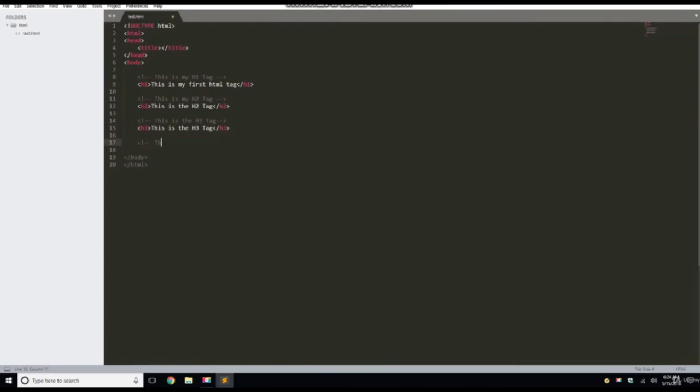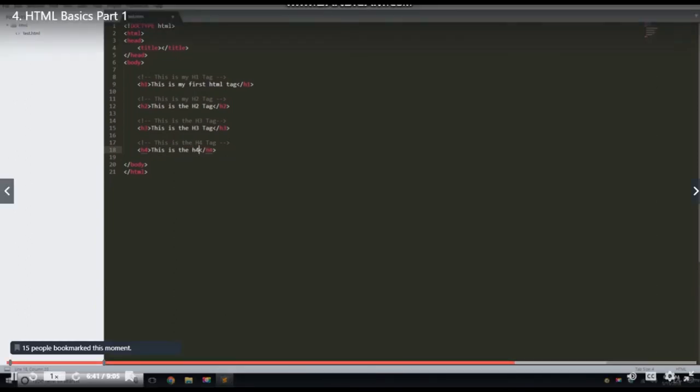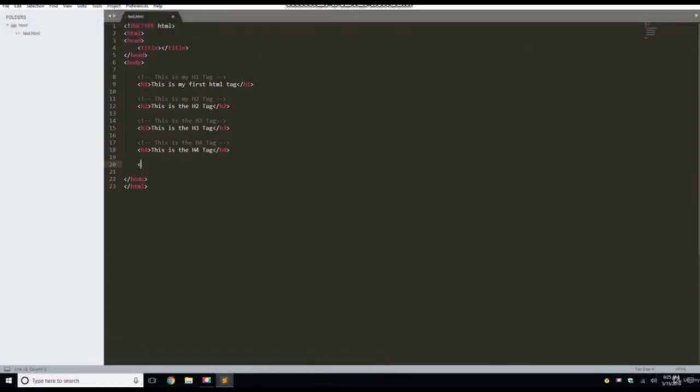And do it again. This is the H4 tag. Okay. And we're going to type in H4. I'm going to hit enter because it's asking me to autofill. This is the H4 tag, okay? And then let's do H5. So we're going to do this is the H5 tag. Close that, and we're going to do H5, hit enter. This is the H5 tag, okay?